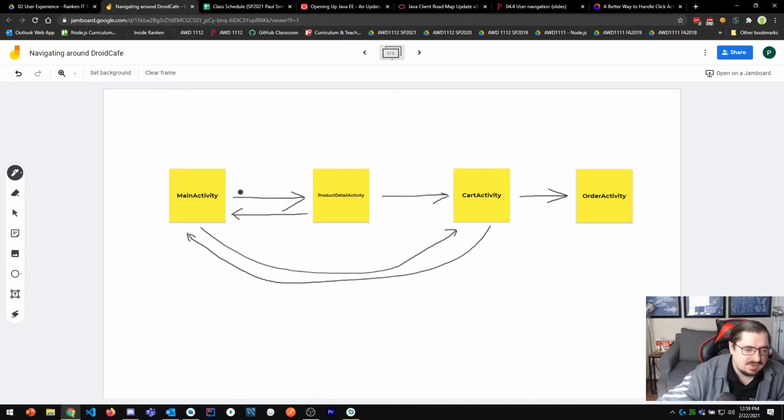So what that means is you can go to the product detail, look at the detail, and decide you're not interested. You can go back. Or when I get to the detail, I can add something to my cart, which takes me over here. I can go back from my cart to the main activity, or from my main activity I could go look at my cart. And the only way to get to actually ordering is from the cart. So that's the kind of navigation scheme that we're trying to set up.